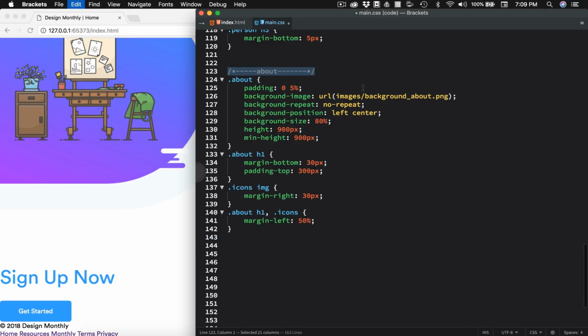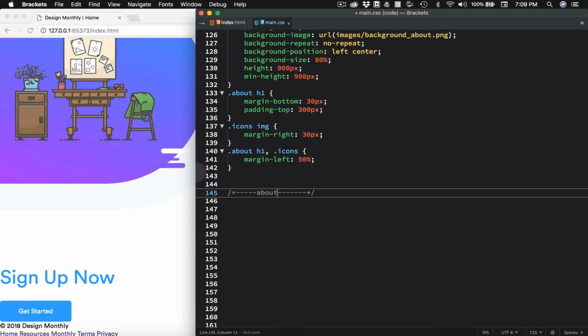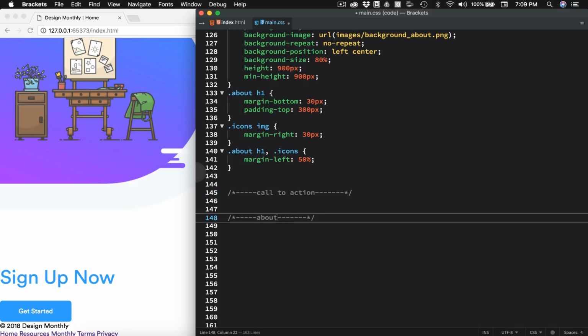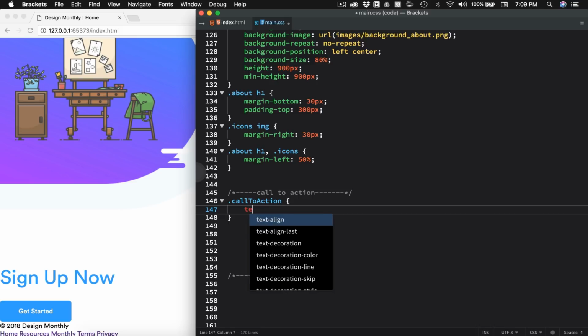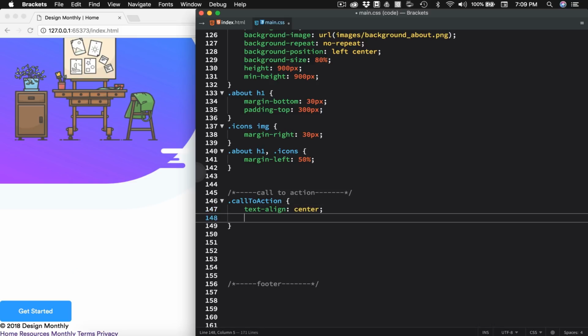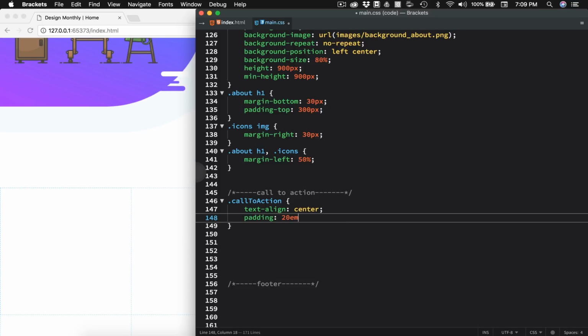So I'm going to copy the about tag and then paste it down here. We'll say call to action, and then I'll paste it one more time for the footer. So here in the call to action, we're going to say .call-to-action, and then we'll set the text alignment to the center. Padding on this section is going to be 20 EM on the top, and then we'll do 5% so that we have that space on the side, and then 20 EM on the bottom, and then that 5% again.